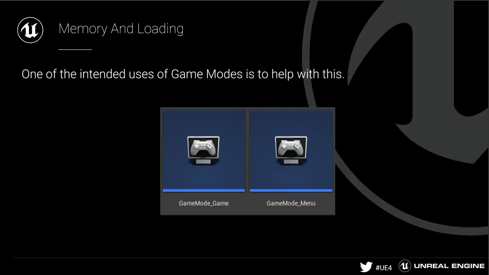Game modes help with this as well. The whole point of game modes is to help you separate the two, to make a clear break: this is all of that, and this is all of this. So we don't have the reference going back and forth.